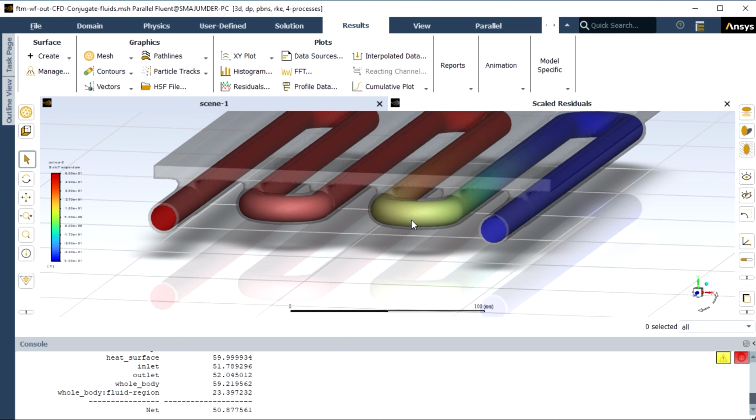Okay, so this is all about our today's analysis. This is a very simple analysis. This is a conjugate heat transfer analysis using ANSYS Fluent fault tolerant machine.